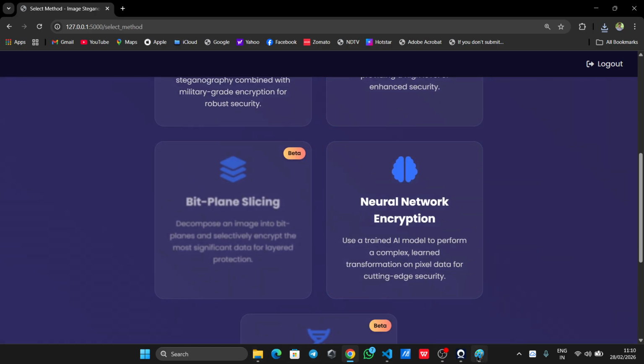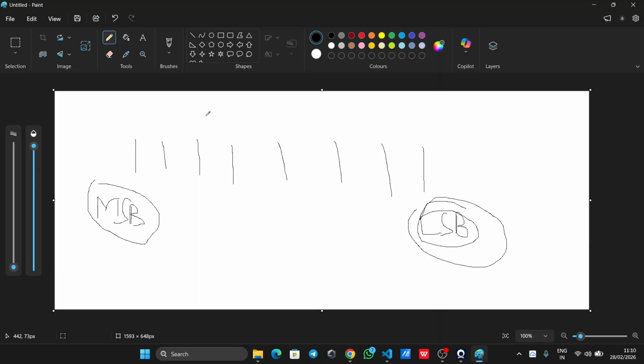Also, I want to make one more clarification. Suppose this is our secret image. No, sorry, this is our cover image. Let's write cover. This is our cover, and let's take our secret image. It also has 8-bit pixel values, 1 2 3 4, 1 2 3. This is our MSB, and this is our least significant bit.